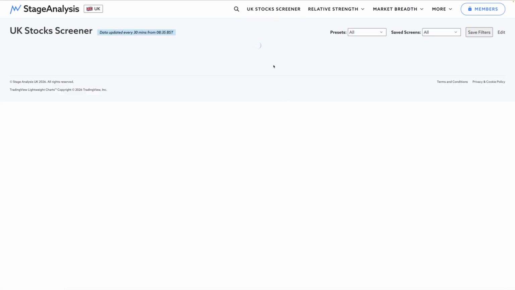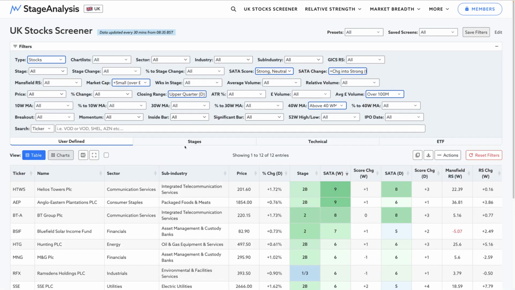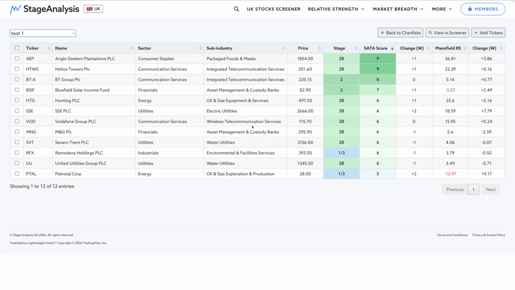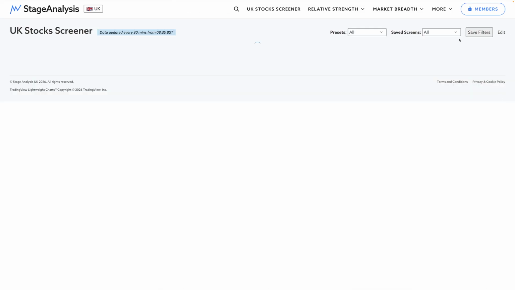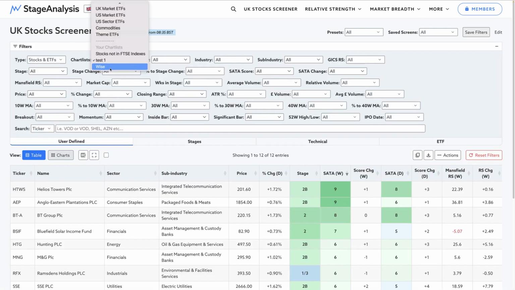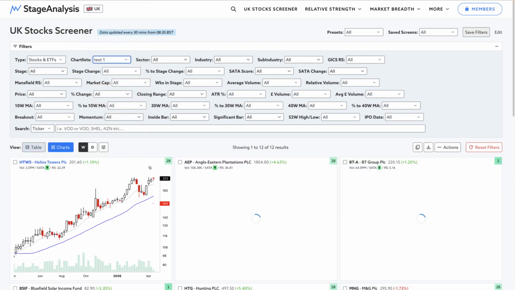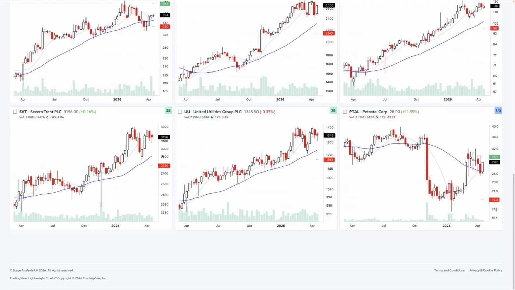It takes maybe 5 to 10 seconds to load on the first load, when the stocks have just updated. When you want to save a new chart list, you can just click Save New Chart List. I'll put this one up as a test: test 1, save chart list. Then the results are put in here. If we come back into the screener now, you can add to that chart list at any time, and it's saved in this list with your various chart lists, and you can quickly go through and look at the results in that.